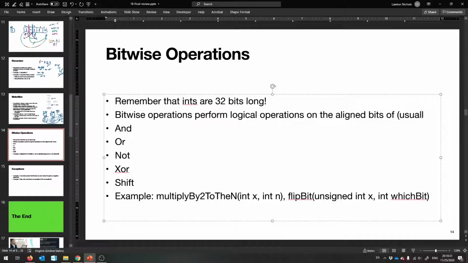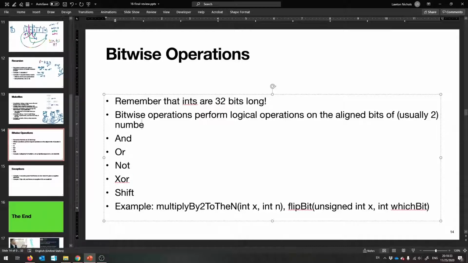Usually 2 numbers. NOT only takes a single number and it inverts all the bits. But the rest of these take 2 numbers, and then shift is also a bit different in that it takes an integer, like how many bits do you want to shift by. Okay? Logical operations on the bits of usually 2 numbers.